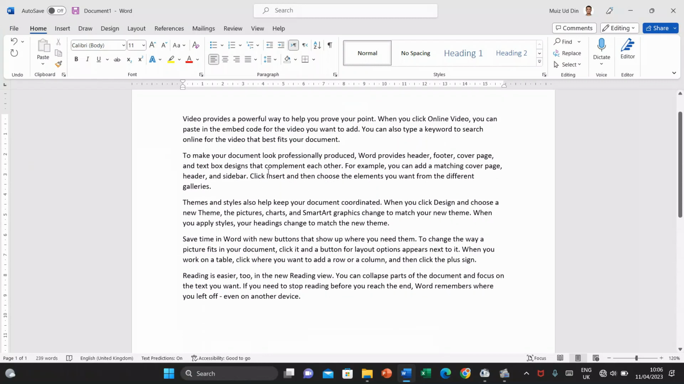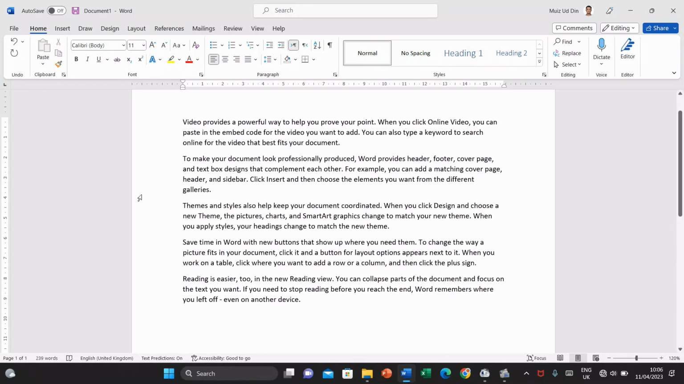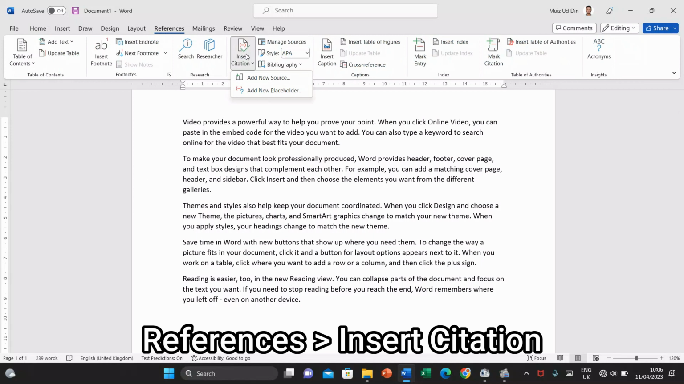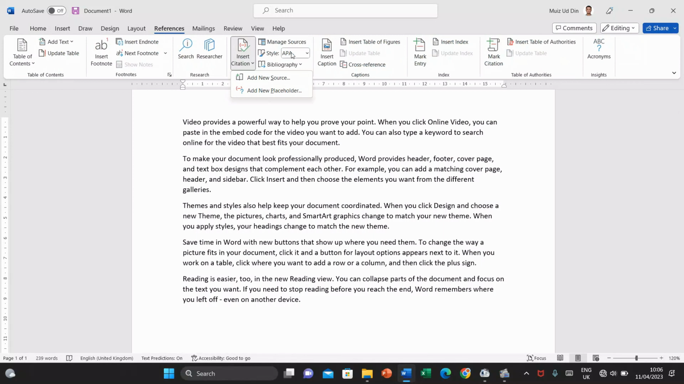In today's video, we are going to learn about how to give citations in MS Word. So to add a citation in Microsoft Word, go to the References tab in the menu bar and select Insert Citation. From here, you can choose the citation style that you want to use, such as APA or MLA, and then select Add New Source to add the source details.